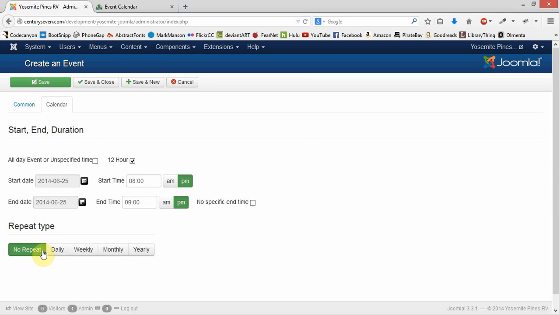I could come down here if I was going to repeat it. I could go ahead and give it a repeat, say it was daily or repeated weekly on that same day, monthly or yearly. If there's no specific end time, you can just check this right here and it will delete the end time. It won't have it there. But I'm just going to go ahead and put that the end time is for 9 o'clock, and then I'm going to go ahead and save and close.